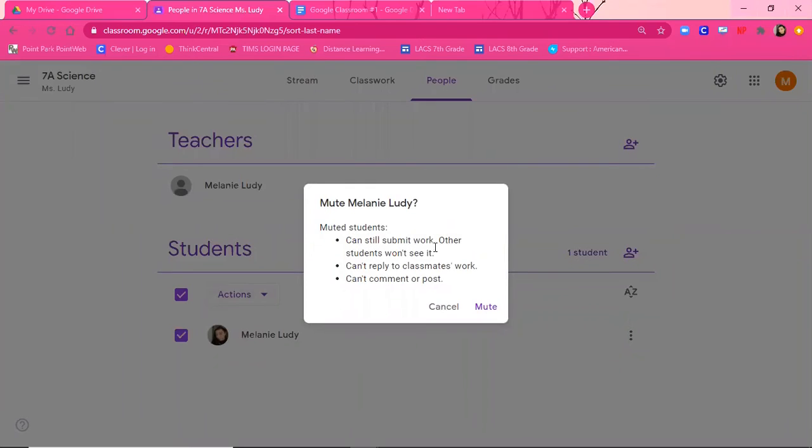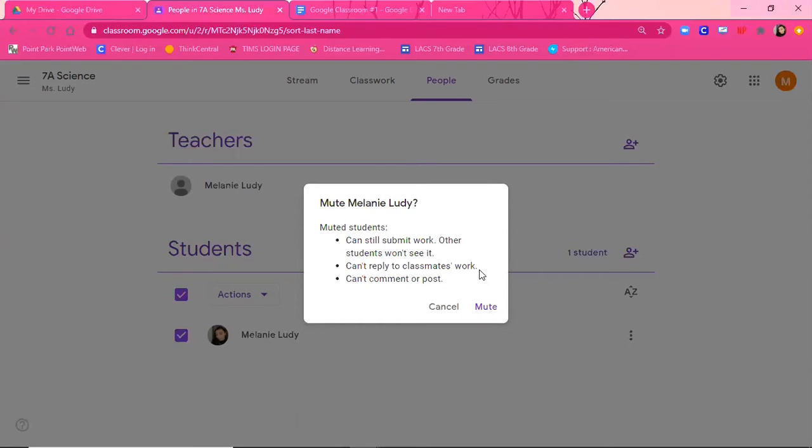They can still submit work. Other students won't see it though. They can't reply to classmates' work. So this would be like in a discussion board that you can make on Google Classroom. They wouldn't be able to reply to peers. And they can't comment or post. So they can still submit private comments on their assignments, but they can't comment on the stream. They can't comment on the general assignment. So they will appear invisible to the other students in the class.